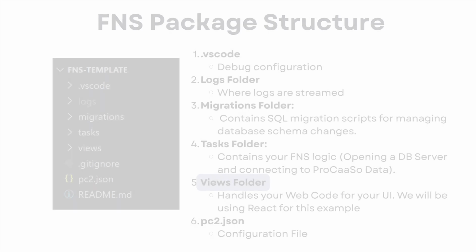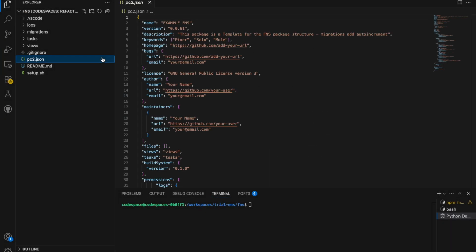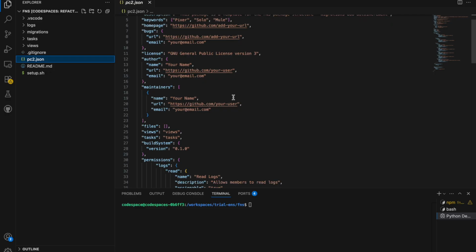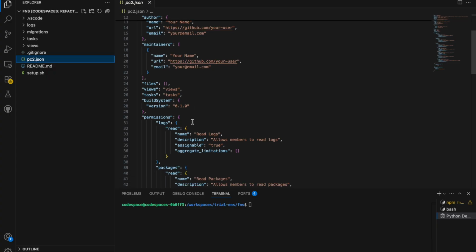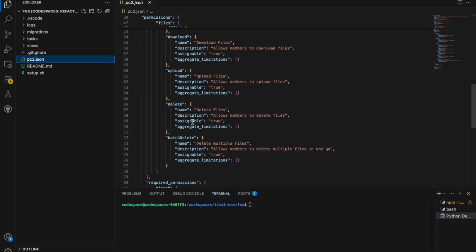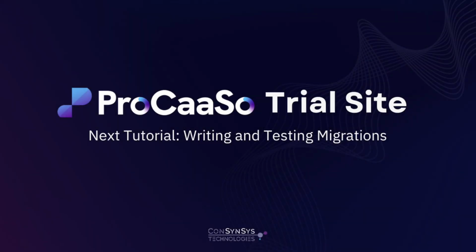The pc2.json file defines the metadata and configuration for your FNS package. It contains key details like the name, version, and description of your package, specifies where your Task and Views folders are located, and defines the deployment configuration, ensuring ProCaaSo knows how to package and launch your FNS, tying together all components of your project for packaging and deployment. And that's the full overview of your FNS package structure.